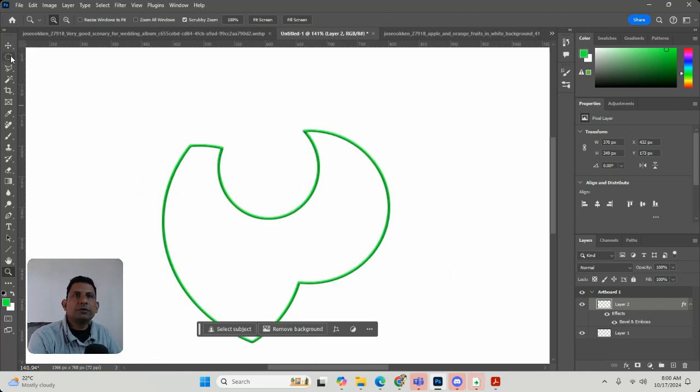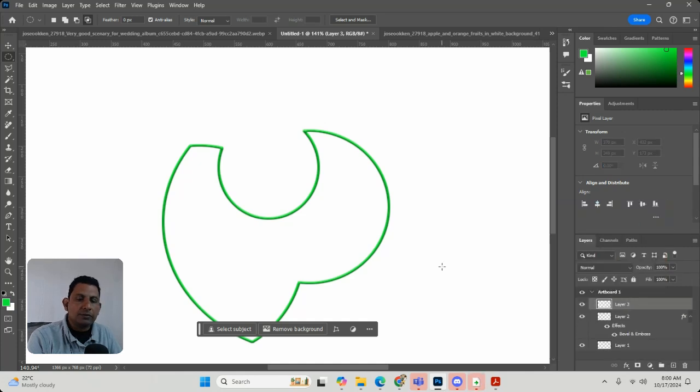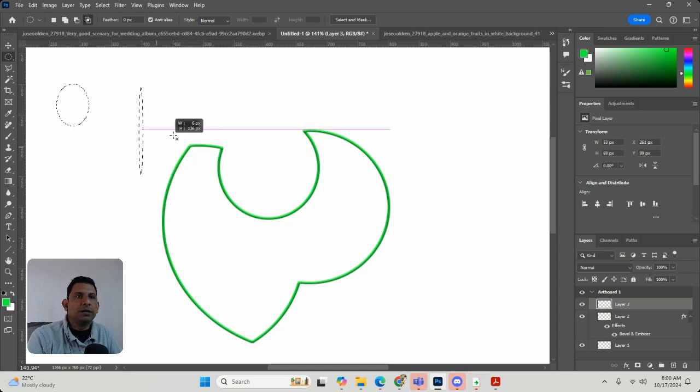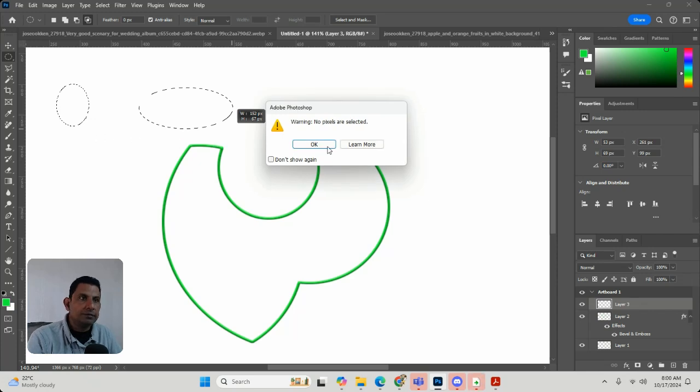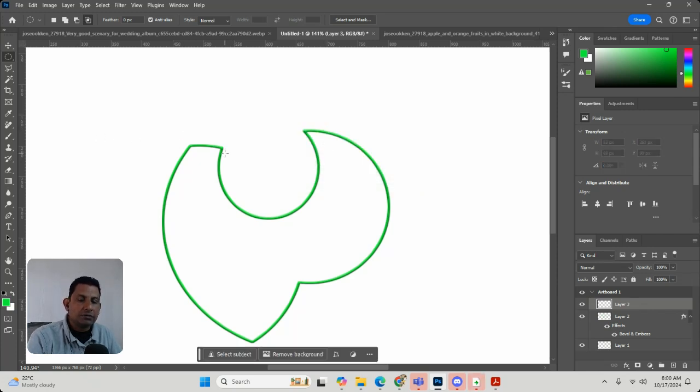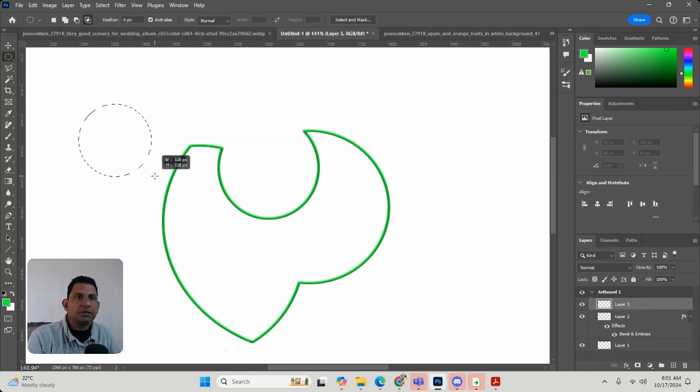Another way, if you want to create some buttons or something, you again take one more layer, you draw with the elliptical tool. Hold Shift and it will be a circle, otherwise it will be like this. Control D. If you want to see, now I'm not holding any keys. The minute you hold the Shift key, it will be a circle.